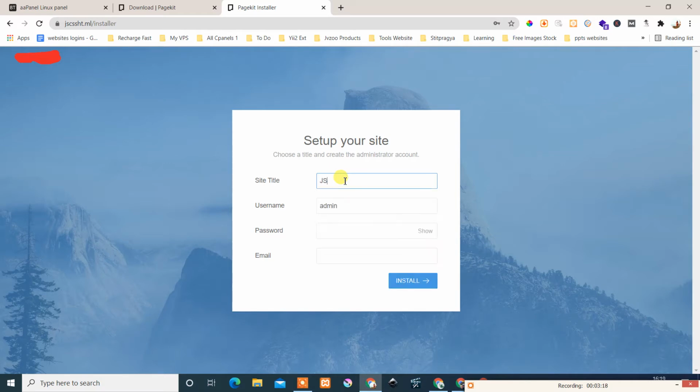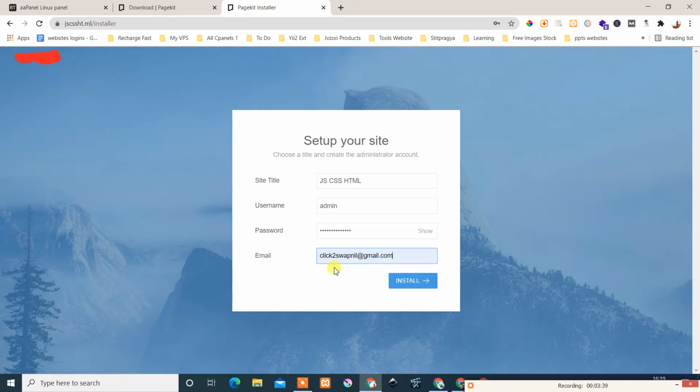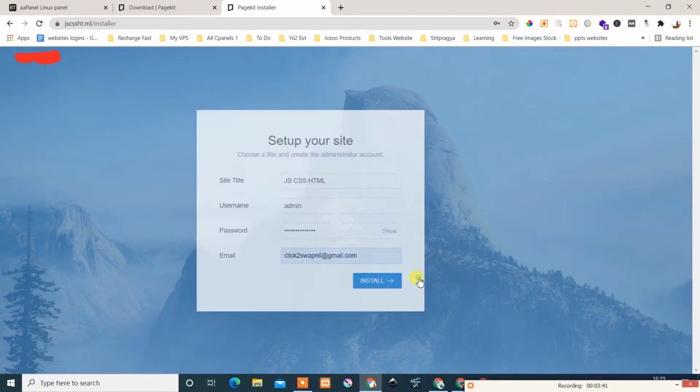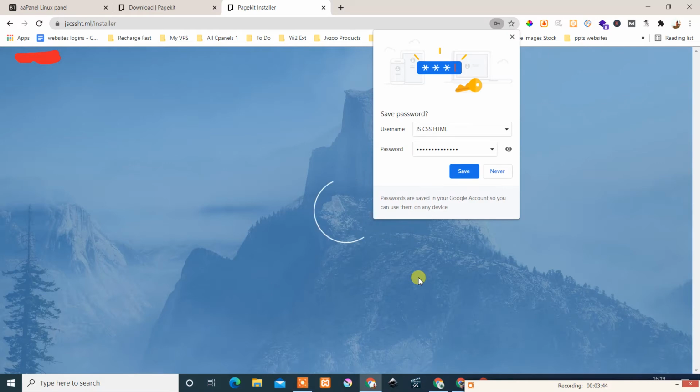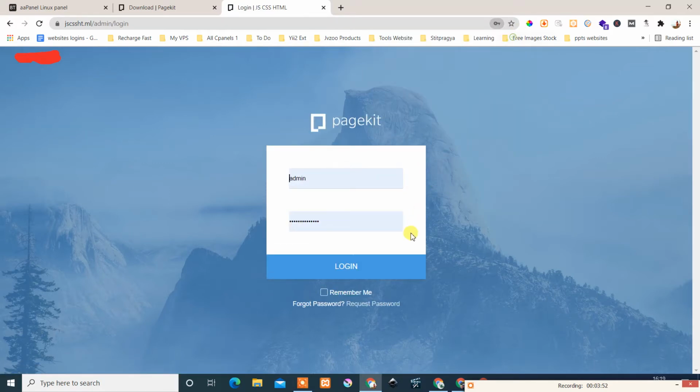So I just use a nice title, HTML, and give the space between these three. I give the admin and some name for this, password for this. And here is my mail. Install. And here I have to just correct this and update the password. So login again. So the installation is very easy.